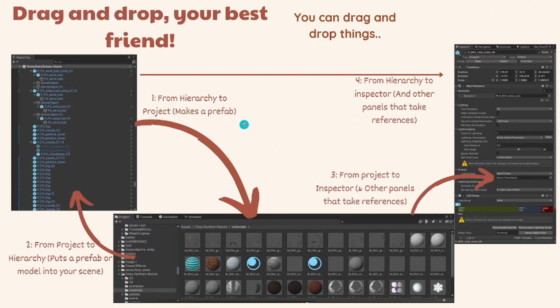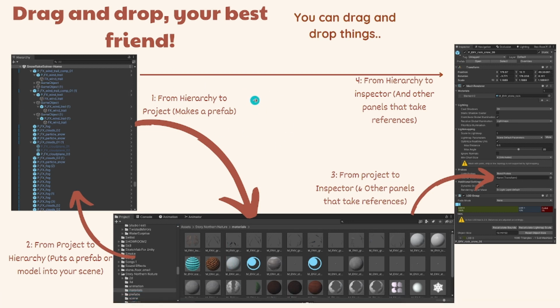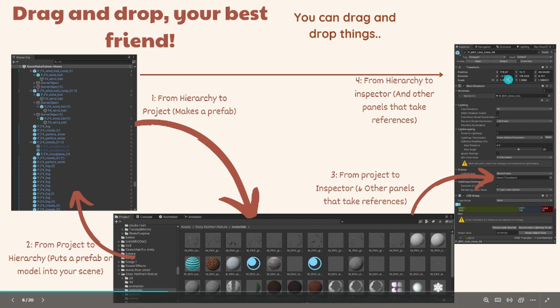So moving on from here, a quick look back at drag and drop and the different things that we can use it for. In the last lesson, we dragged things from the hierarchy to the project panel to make a prefab, and we dragged things from the project panel up to the hierarchy to spawn a prefab, or into the scene view. But one thing we didn't do much of was dragging from the hierarchy or the project panel to the inspector.